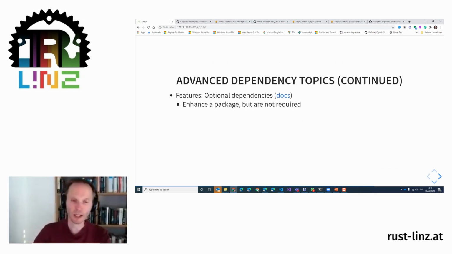Features are interesting. Your dependencies can have optional parts which are called features, and if you have a dependency on a library which offers features, then you can opt in or opt out from these features, and depending on that, the package behaves differently.